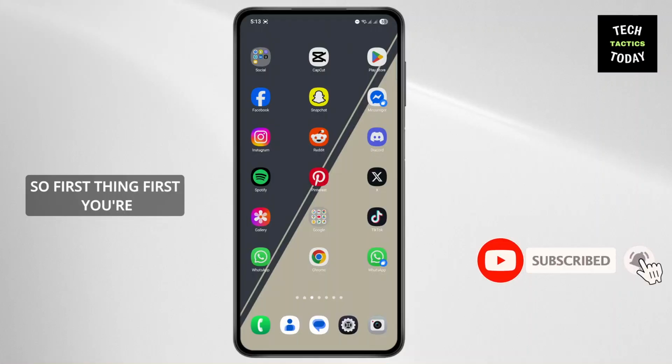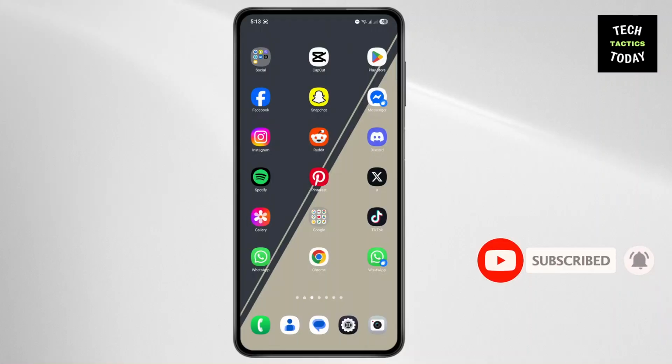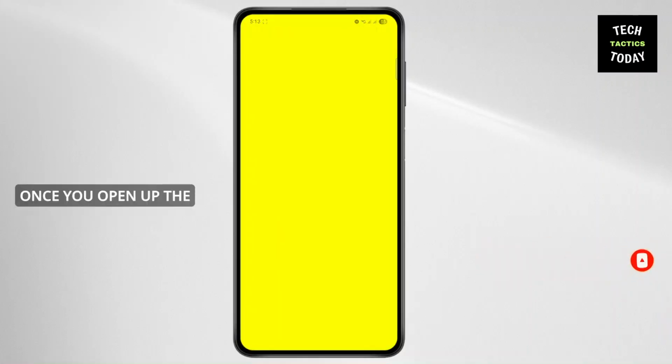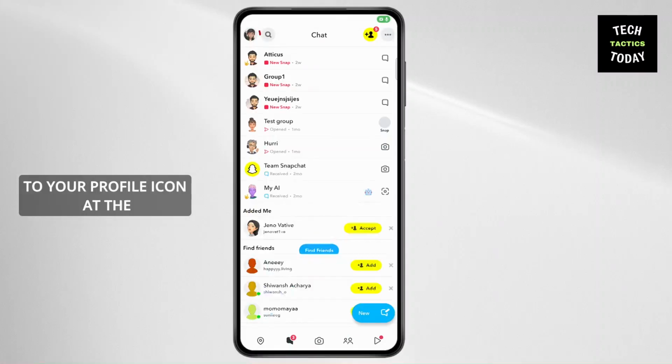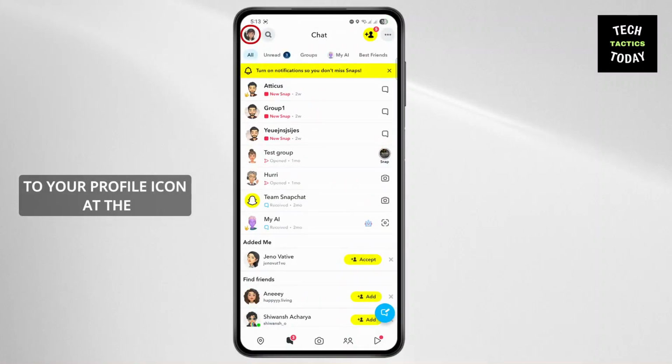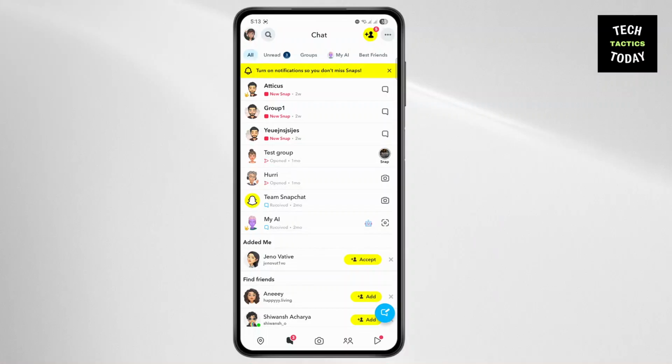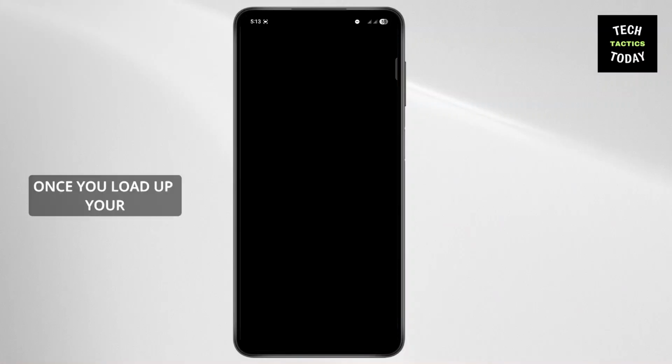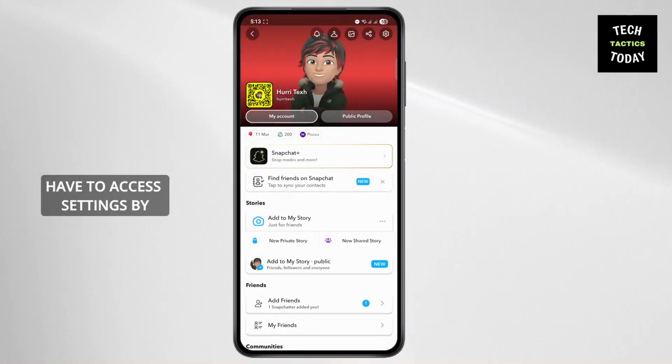So first things first, you're going to have to open up your Snapchat. Once you open up the application, just head over to your profile icon at the top left corner of your screen. Once you load up your profile, you're going to have to access settings by heading over to the top right where you see the gear icon.